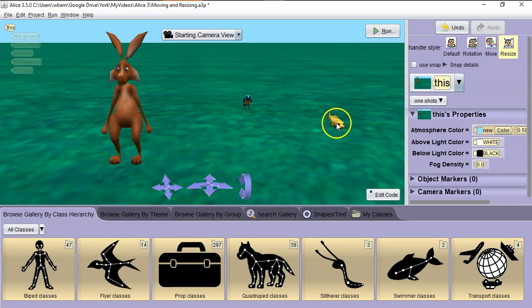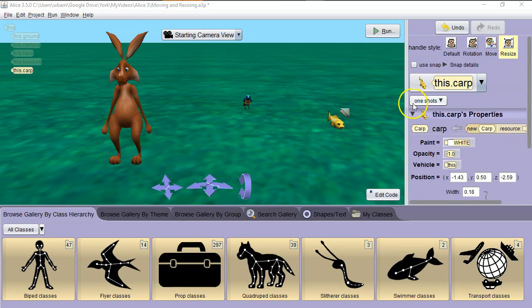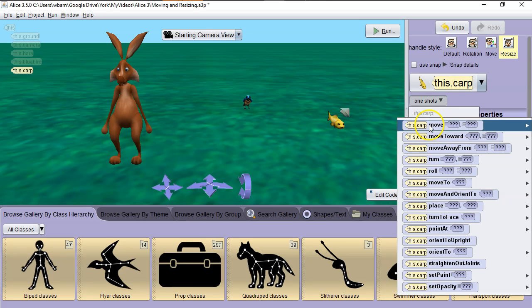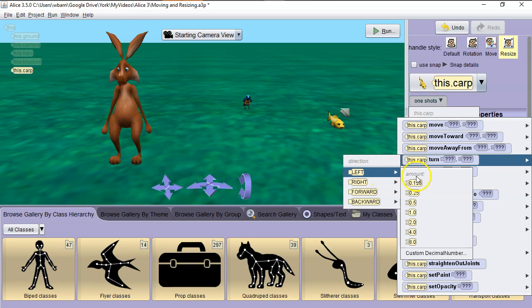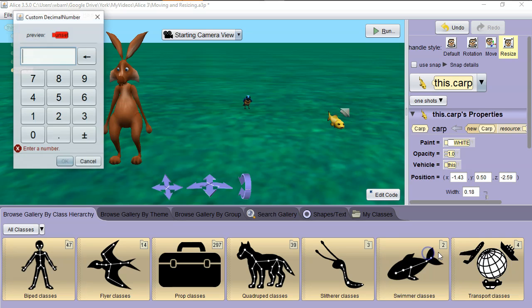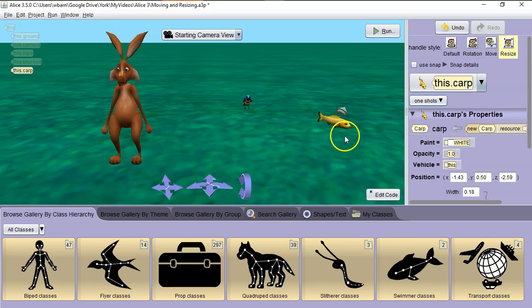Let's select this fish here. Now we're going to go to the one-shot drop-down, and we're going to go to procedures. So let's say I want to turn it a very precise amount. So I'm going to turn it left, and I want it to be a very precise amount. So I'm going to go to custom decimal number, and I'm going to say 0.121. That's the number I just made up. We can hit OK, and then it turned 0.121.